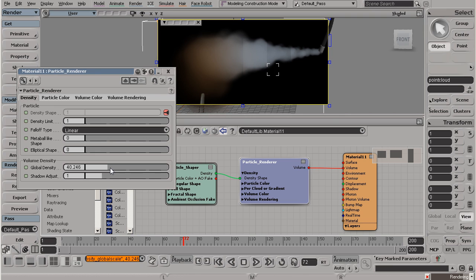So you can see as we reduce this, we're making it a little bit softer. Now there's two more things we need to adjust that we're not really going to see the result of, but we'll talk about them so we can see the result once we get to the lighting and the rendering. So I want to bump up the shadow adjust to 1.5, and this is essentially saying how much should the shadows affect our particle renderer.